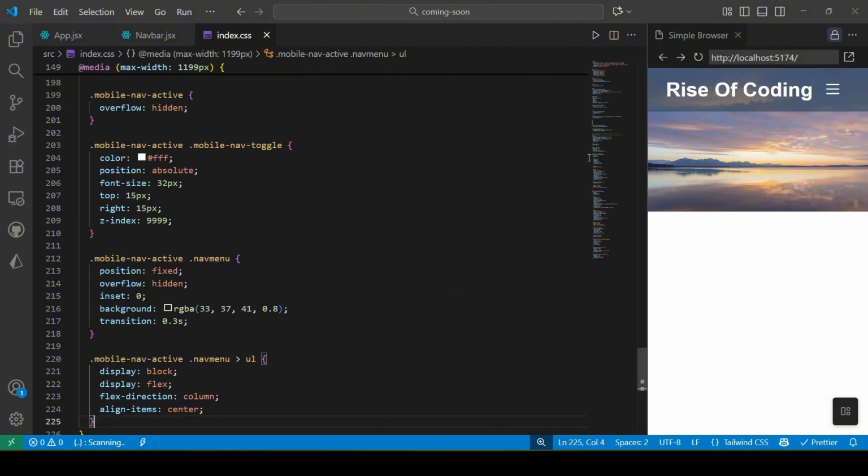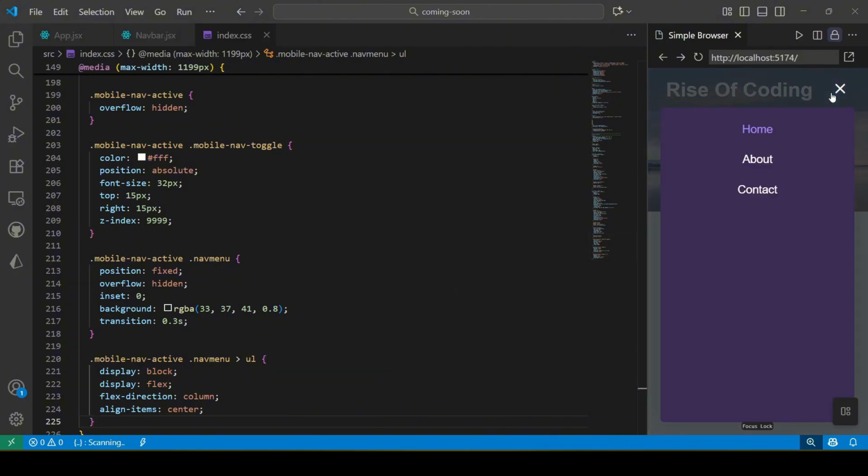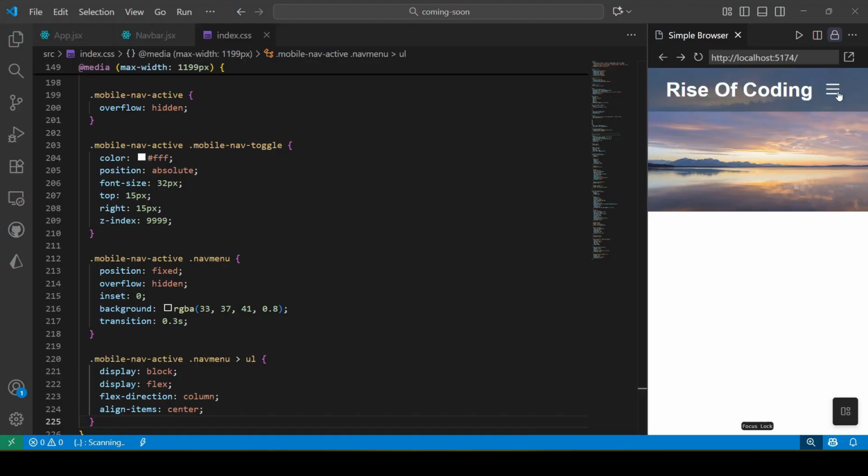And the navigation menu becomes fixed, and covering the full screen with a semi-transparent dark background. And the menu links are displayed as a vertical column, centered on the screen for easy tapping on mobile devices.